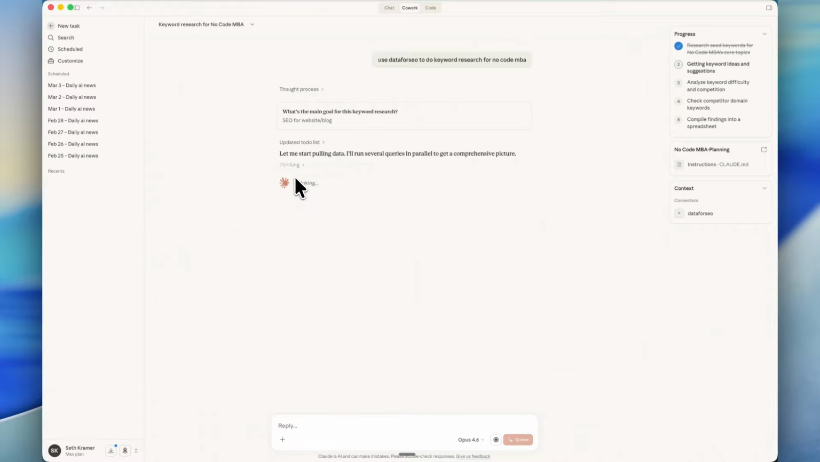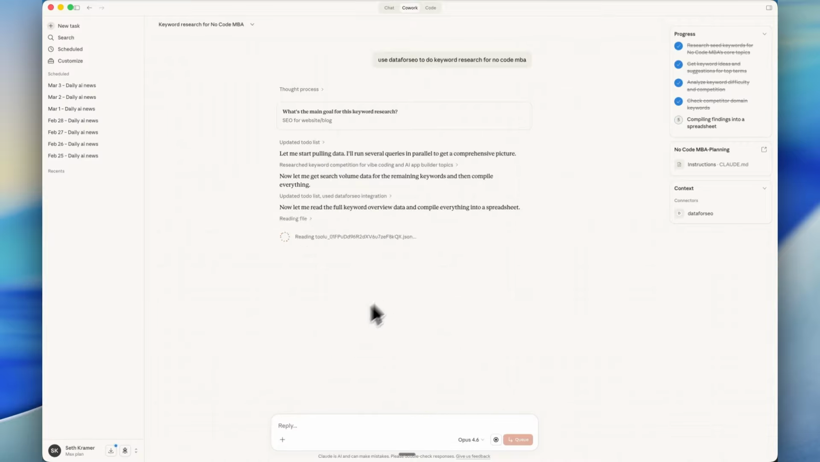If you're curious, Data for SEO is a really good data source. If you do want to do SEO research, you do have to buy API credits, so you pay for the API credits. That's something else to consider: when you are connecting to external services, you're paying for that API cost that Claude is using.